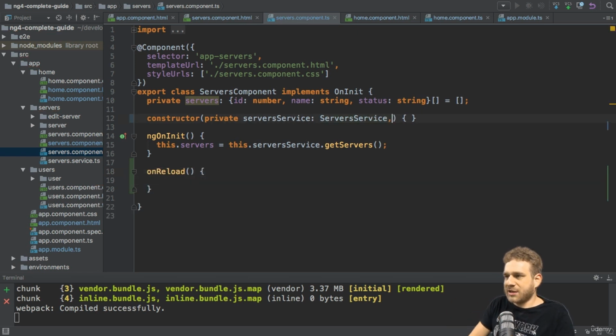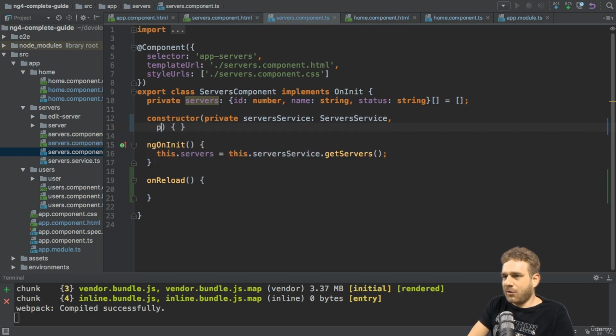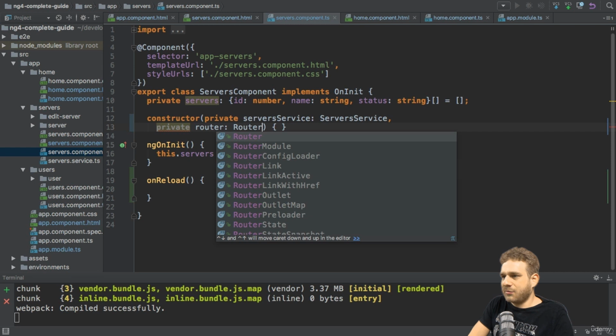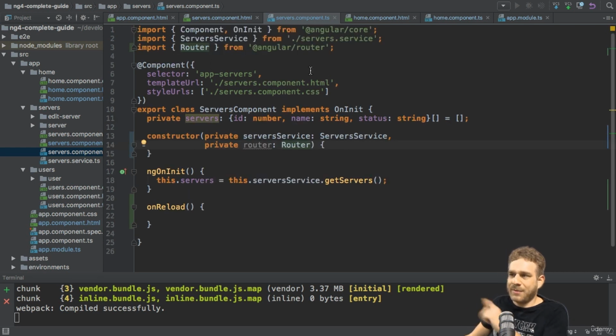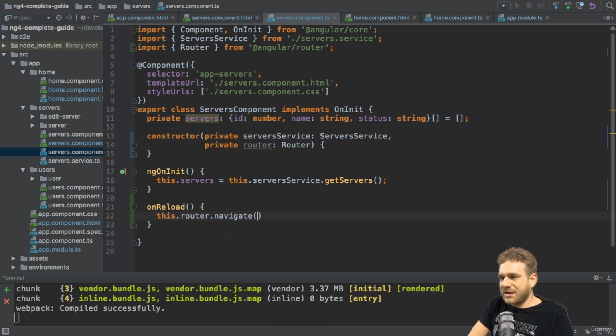And we already inject this service here. I also want to inject the router. So let's add router here. Make sure to add the import from @angular/router. So we learned that now we could say this.router.navigate. And now let's add /servers here.